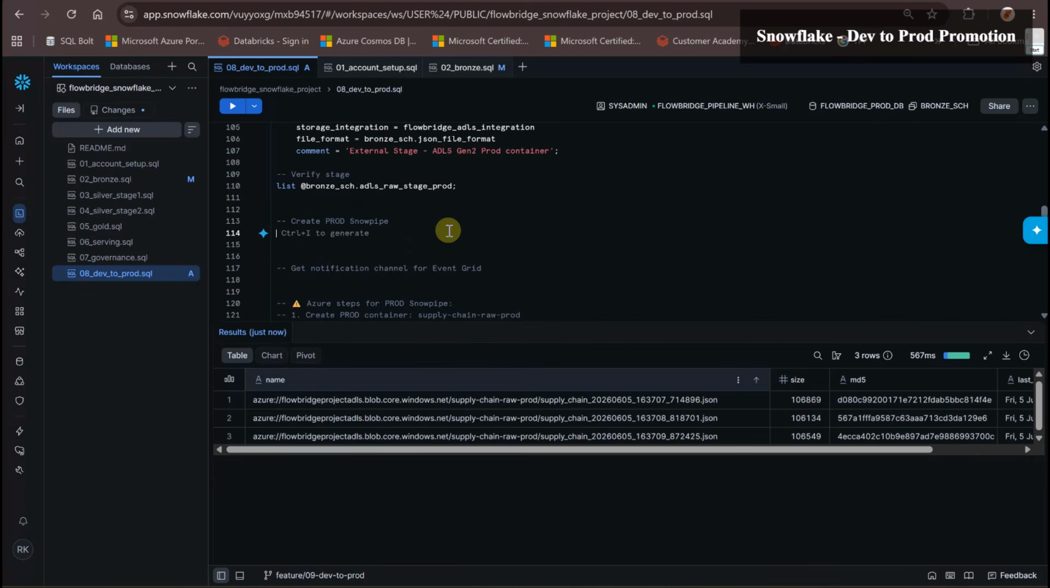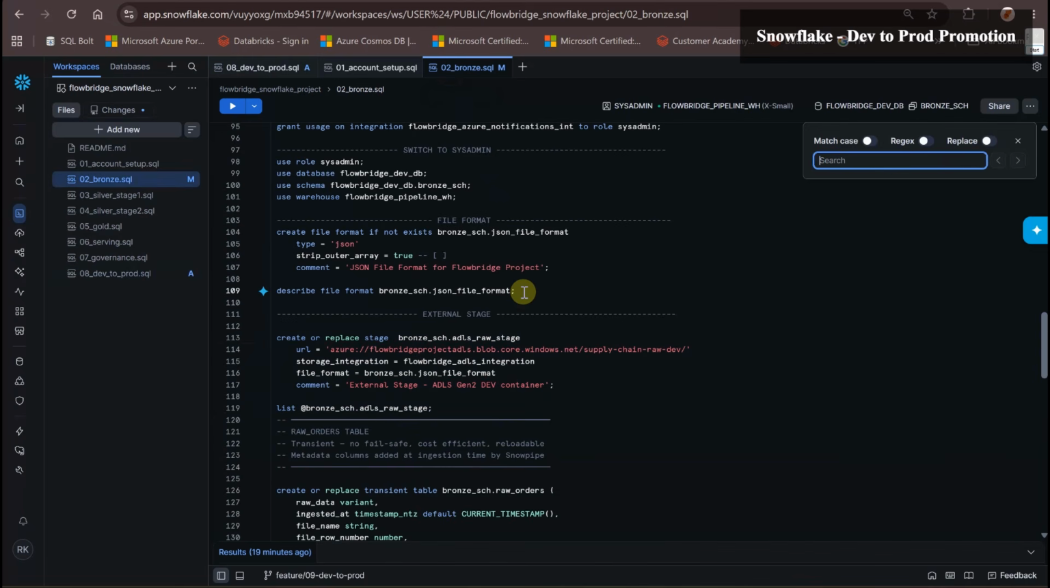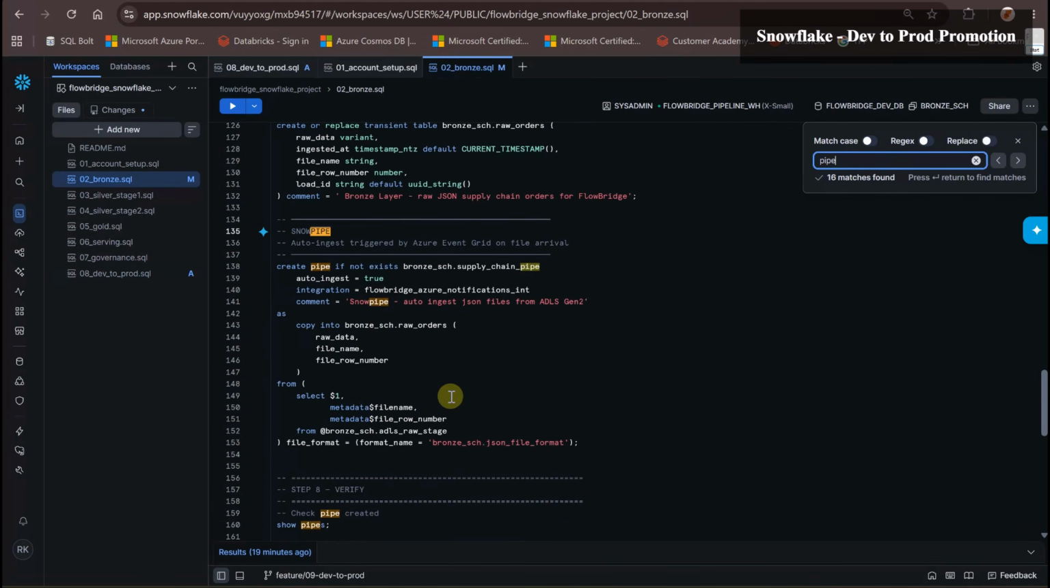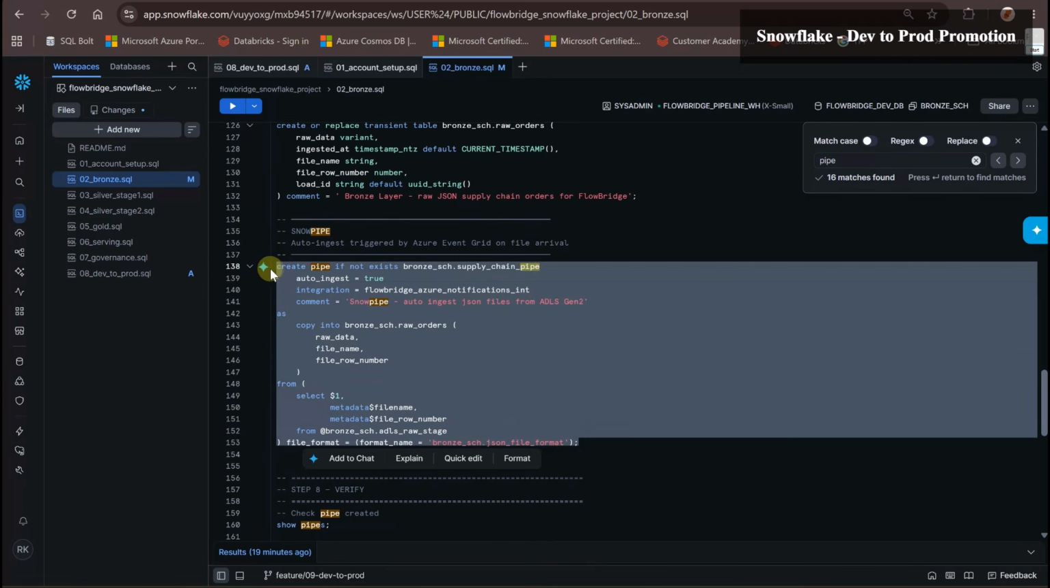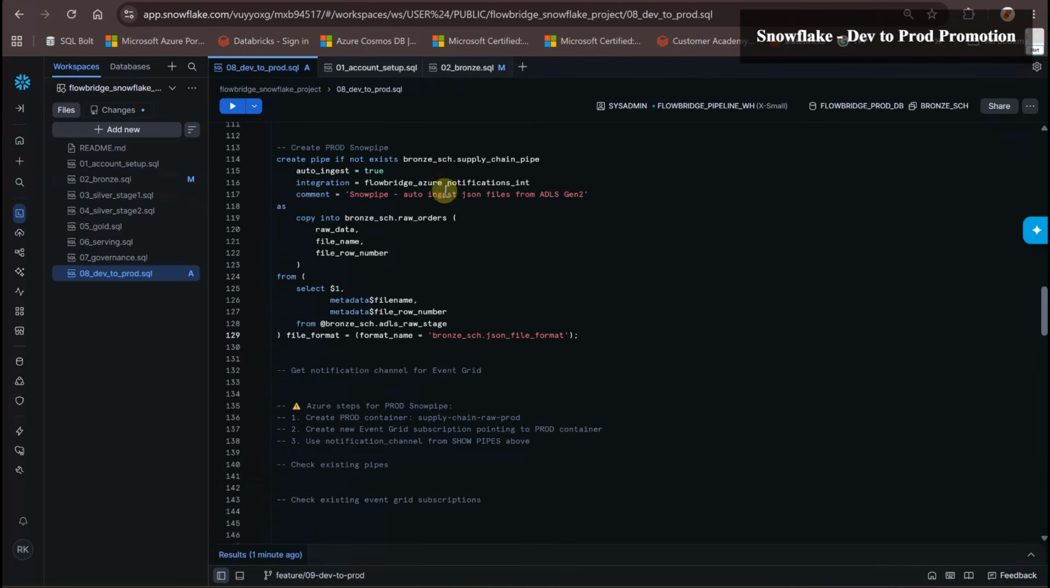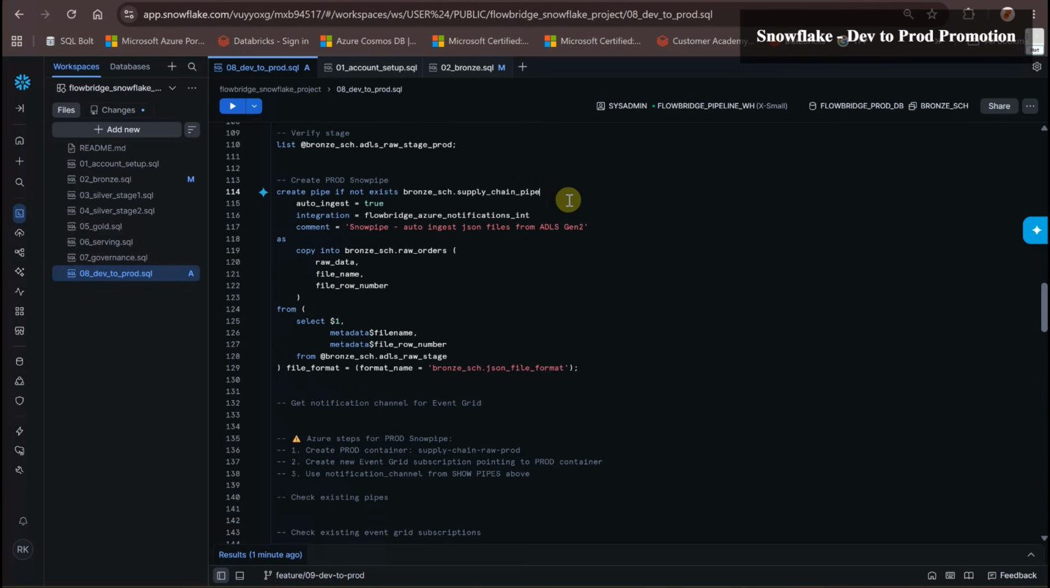Okay, for that, again I'll come back to bronze. I'll search for pipe. This is what we need to copy, and we need to make necessary changes. So coming back to dev to prod, paste this. And here make sure that you are giving a new name to your pipe, then auto-ingest true. Integration, this is fine.